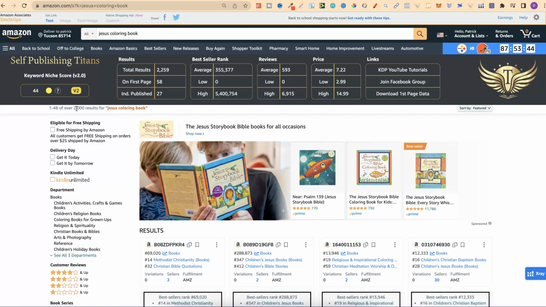Now, to put it into perspective, anything above 50 is good. Anything above 60 is even better. So with 44, this would be okay. Now, if we look at the total of results, there's 2,259.